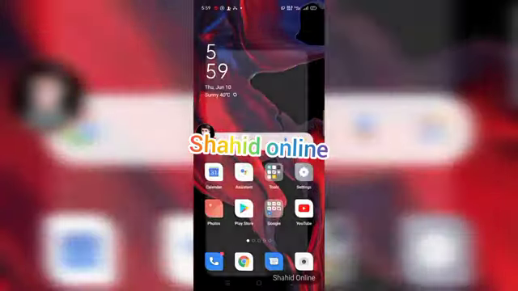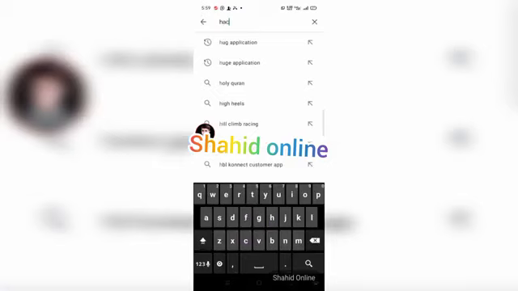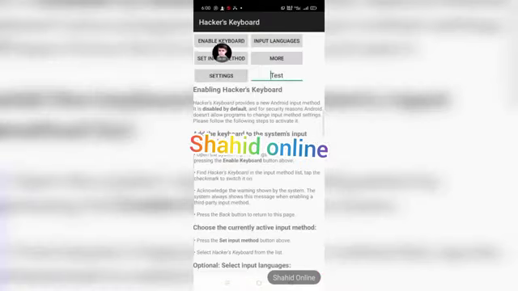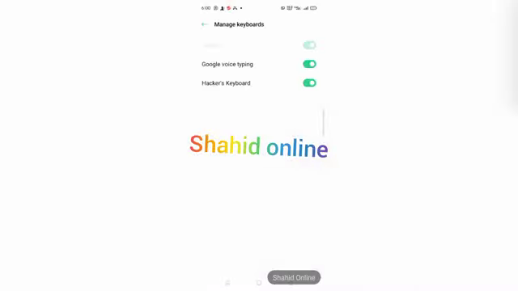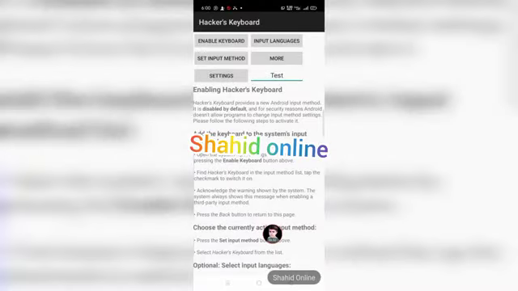Open the Play Store and search Hacker's Keyboard. First install the keyboard and open. Enable keyboard. Click on this button and enable the keyboard. So this is off. Click on button and activate, and click on back button.